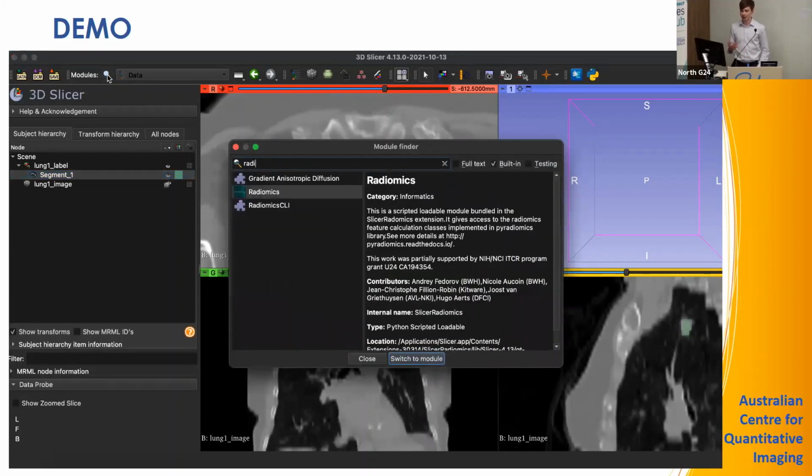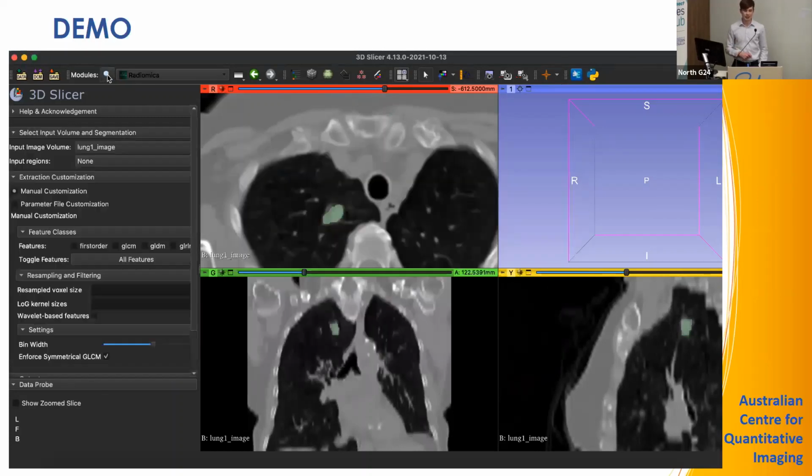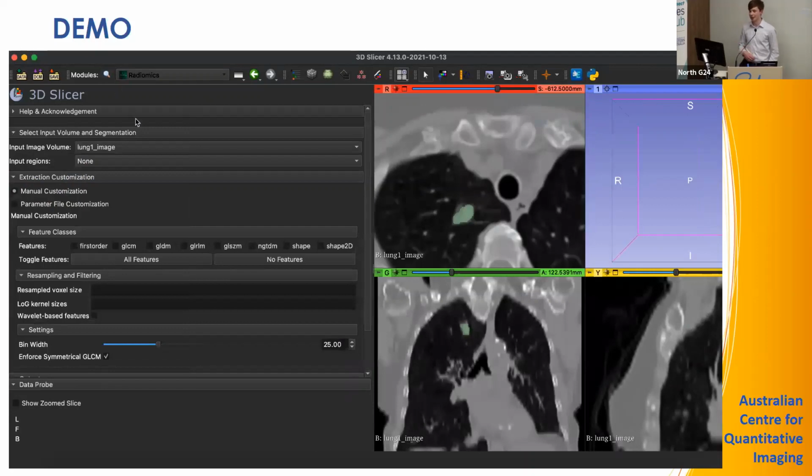And so I just quickly go to the module, type in our extension, and I'm already in there, and I load up which image I want and its accompanying mask to do the extraction. And you can see I can toggle what features I want to extract, such as the first order features or features from the gray level co-occurrence matrix, as I mentioned earlier.